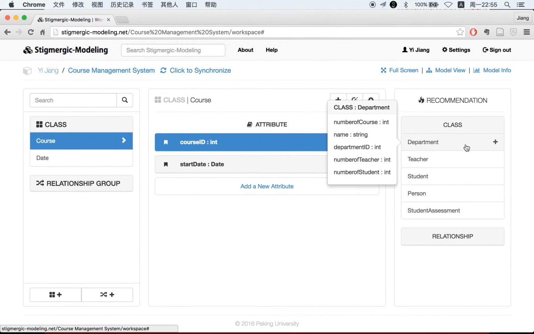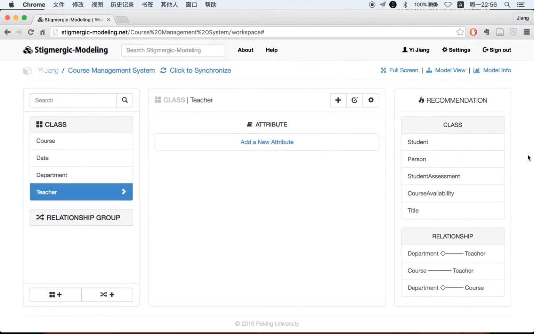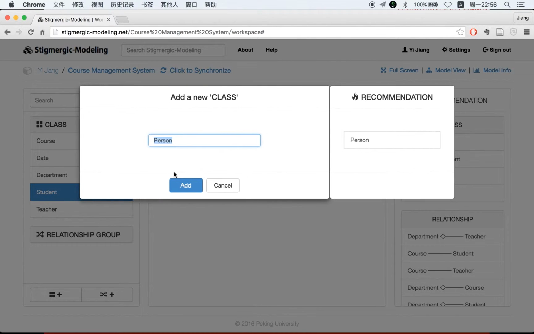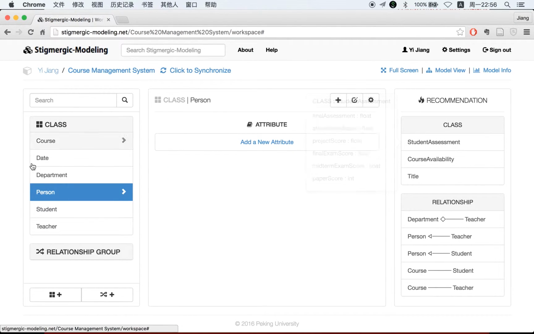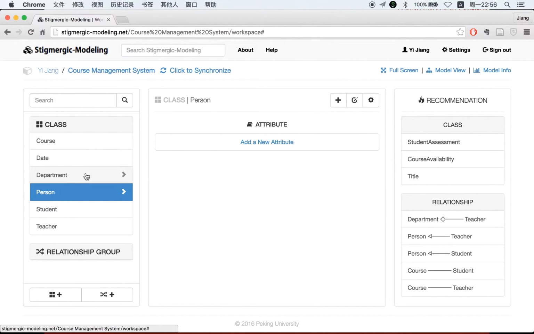So here I think, for example, maybe department is an essential class in this cost management system, and also the teachers, students, and maybe person is essential in this project. So you can just click here to cite these elements and put them in your own model. So it's quite easy and quite convenient for you to build your own conceptual model.